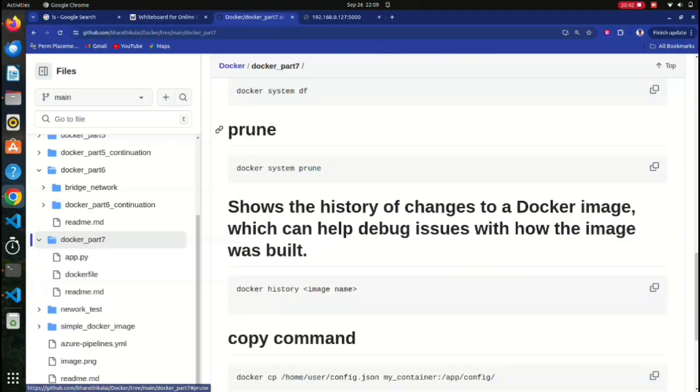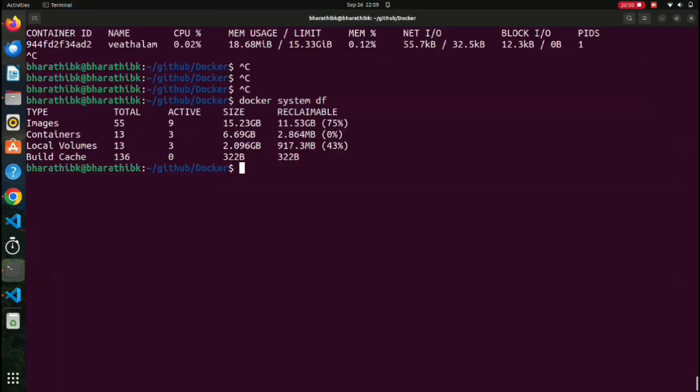PRUNE. Actually, this one I can't pronounce, so that's why I'm saying PRUNE. By using this PRUNE, what we can do, this is magic. Now the scenario comes in, that is, you want to delete all the unwanted images, all the unwanted containers, all the unwanted volumes, all the unwanted networks. For that, by using this command, you can delete all the unused images, or all the unused containers, or all the unused networks, or all the unused volumes.